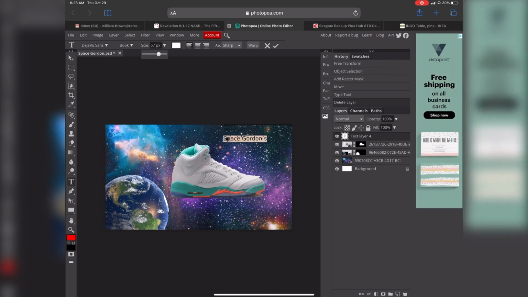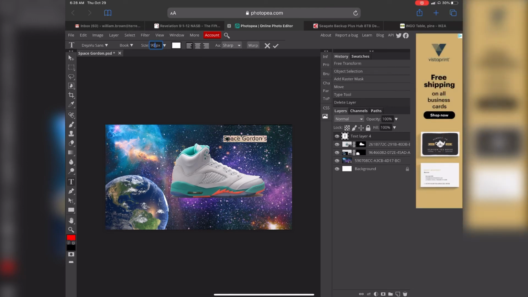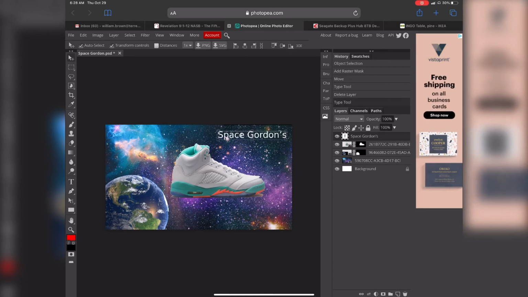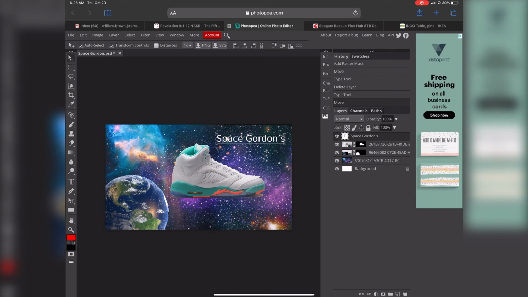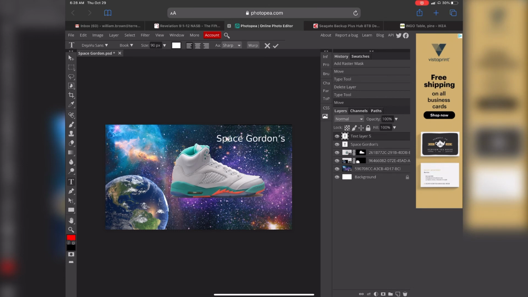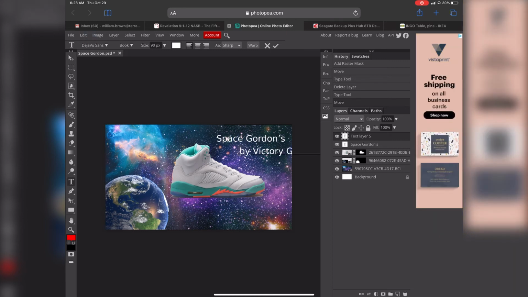I'm going to change my font size to 90 and hit OK. And now I'm going to go to my selection tool and move this font around. I'm going to add another, that's good, that's what I want. I'm going to add another text layer, click once, and I'm going to put by Victory Goddess, which is the company. You can see I've run off of the screen, but that's okay.